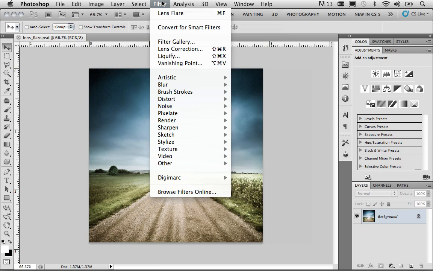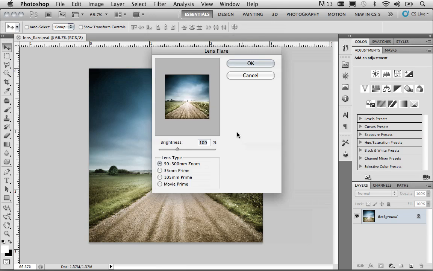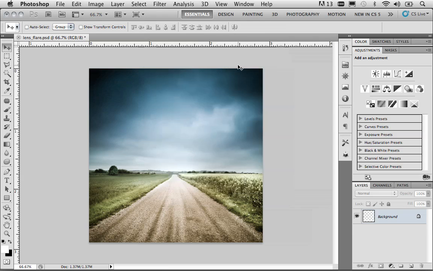So come up to the filter menu, and under the filter menu, you can select Render, and from there you can choose Lens Flare. Now, in the Lens Flare dialog box, you can position your lens flare wherever you want. And what we want to do is position it here at the horizon point of the road in the sky. You can set any adjustment here that you want. I'm pretty happy with these default options. So you can go ahead and click OK.